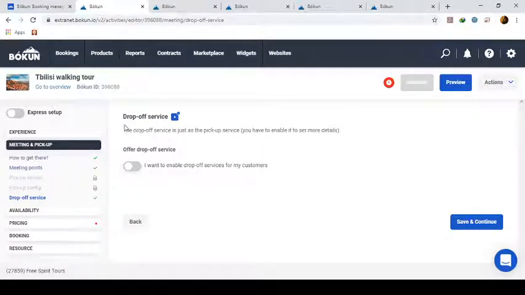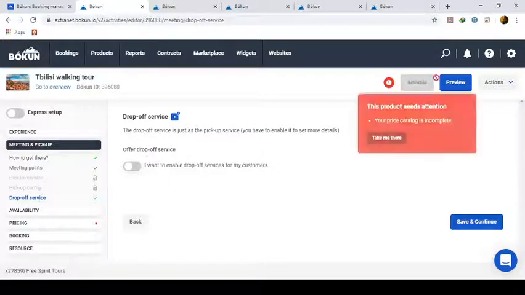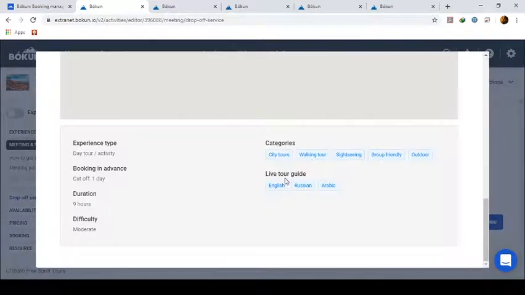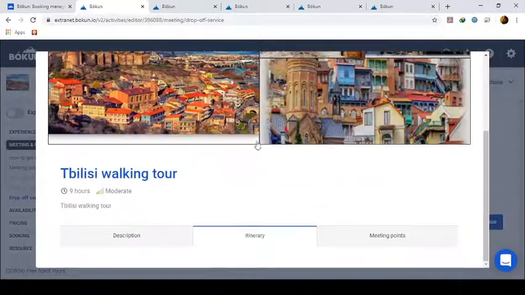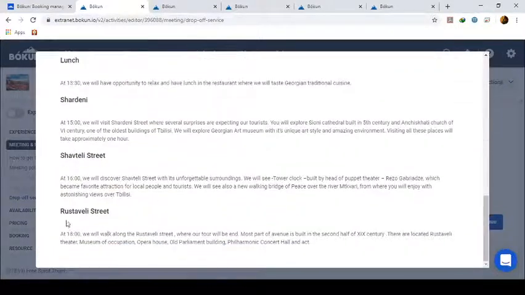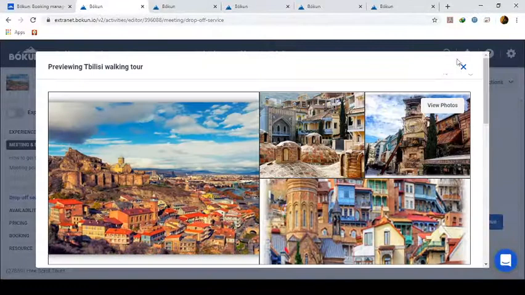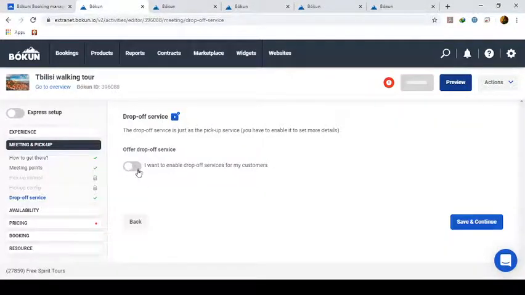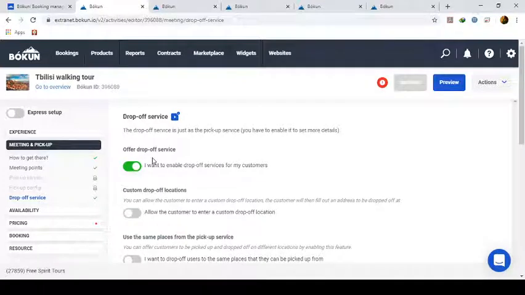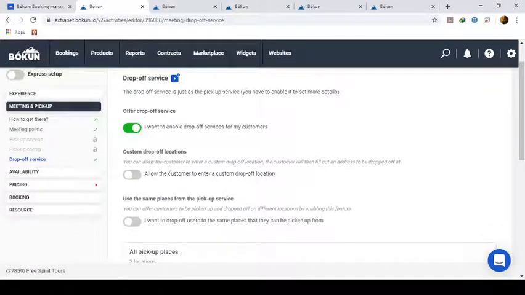Now I need to know how they will get dropped off, and I have some options. If I don't choose this option, the drop-off service, they are going to get dropped at the last place which is mentioned in the itinerary. So I'll just leave them right there in the Rustavelli street because I don't have the drop-off option. But if I enable the drop-off option, then I can have other options.